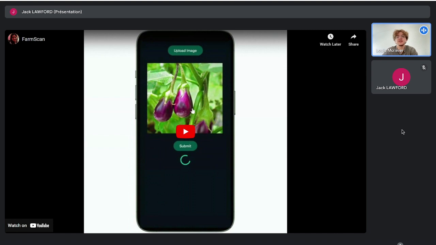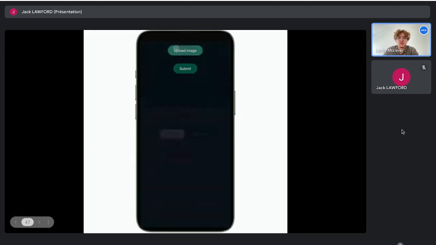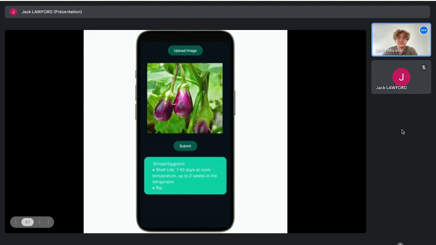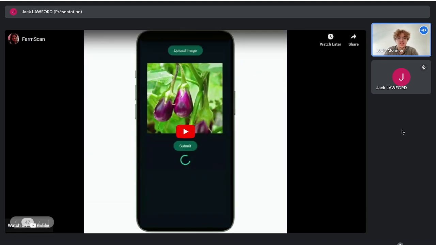We'll now see an app example. This app is using the Gemini Pro API. You upload an image and the Gemini Pro API will use this image and describe it. So you have a total description of the image you uploaded. So yeah, that's an example of a use case.